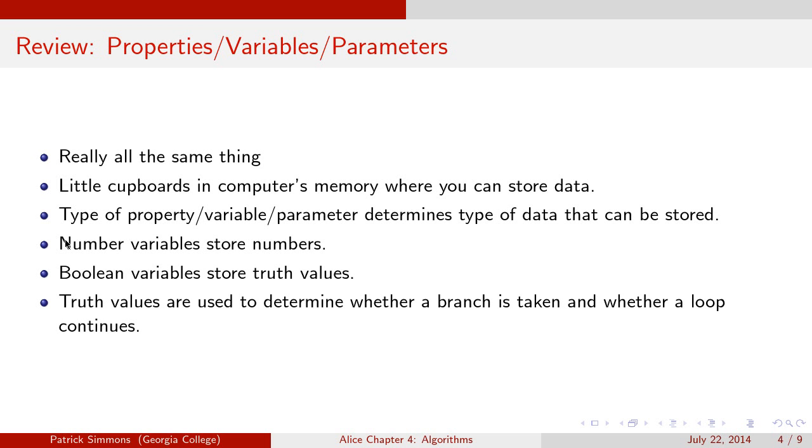Number variables store numbers, string variables store sequences of characters, and Boolean variables store truth values. Truth values are special in that they are what are used to determine whether a branch is taken and whether a loop continues executing or stops executing. So it's important that you understand truth values and that Boolean variables can be used in place of a literal truth value.